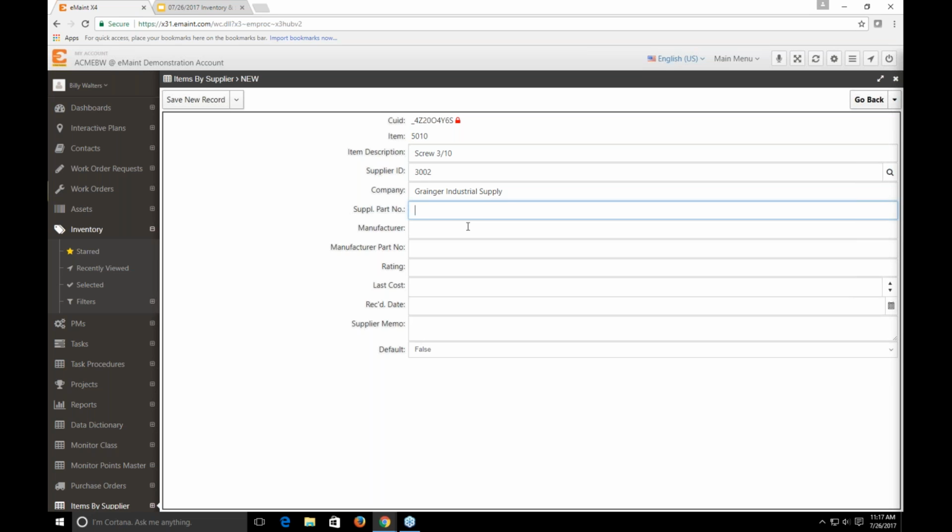Now, a few other fields you might want to be filling in are supplier part numbers, manufacturers, and manufacturer part numbers. The supplier part number and the manufacturer information can be different for each supplier that you're using. So you can fill in that information here. You might say my supplier number is 123456. And my manufacturer, we can just put in information here. I might just say American Bolt and Screw, and their manufacturing part number is 654321.